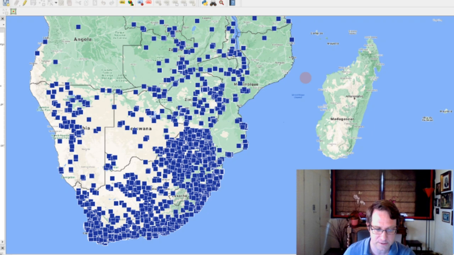So our focus region is Southern Africa. Southern Africa is typically described as the northern border of Namibia, the border of Zimbabwe, and the southern half of Mozambique. But we're extending our interest a little bit further than that to include the northern part of Mozambique, Malawi, Zambia, and Angola as well.